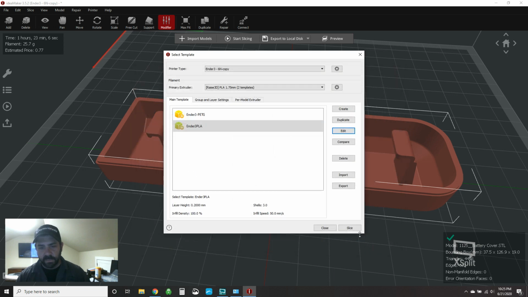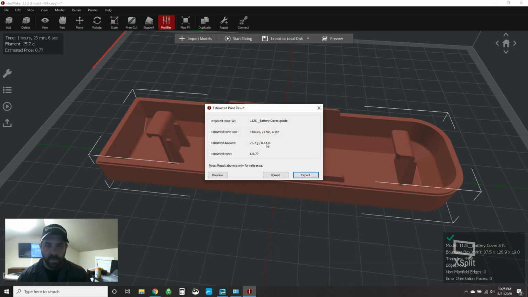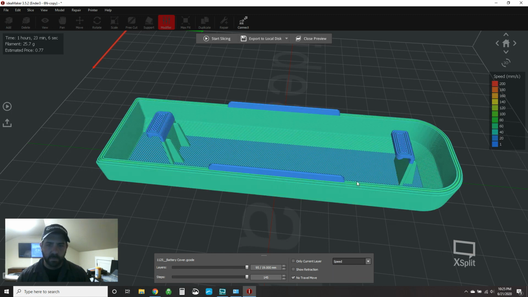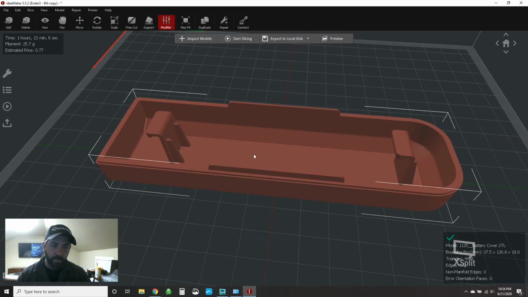If we save that and slice it, my print time hasn't really changed here. And if we go back to the preview and change the speed view, it's still the same. So it hasn't really done anything. I don't know what that area is for. It didn't affect anything on this print. So back to the drawing board, I use modifiers.